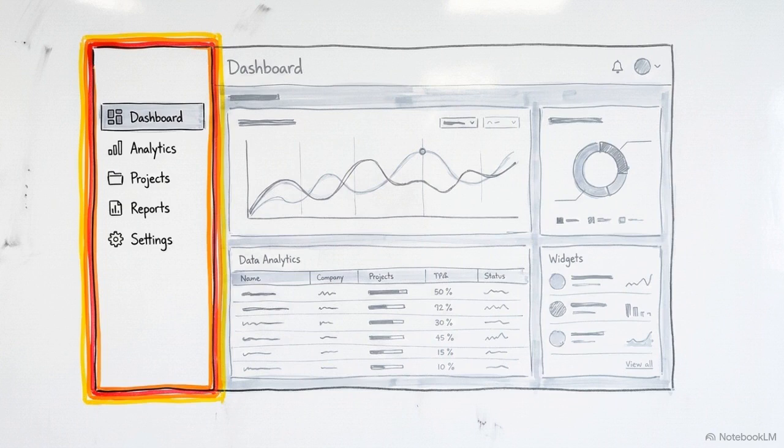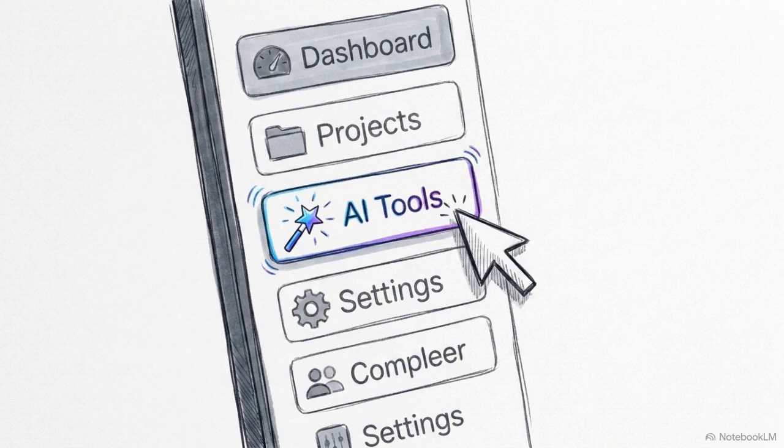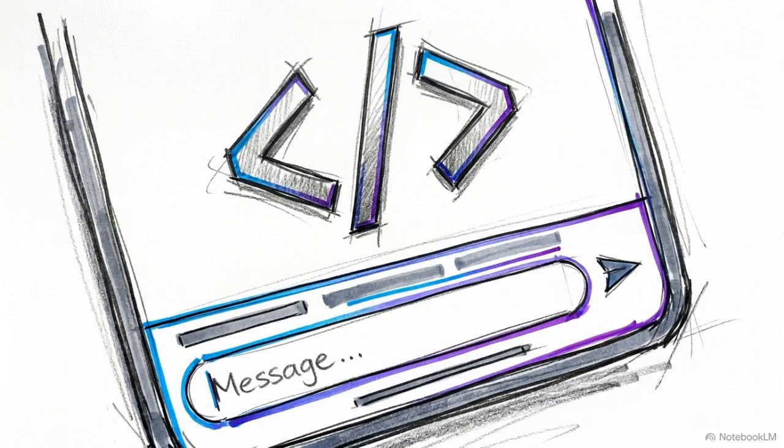Starting on your main desktop Canva dashboard, direct your attention to the left-hand navigation menu. Scroll through the options and click the button labeled Canva AI. Inside that section, locate the code bracket icon. Clicking this specific icon opens the Activity Generator chat interface.